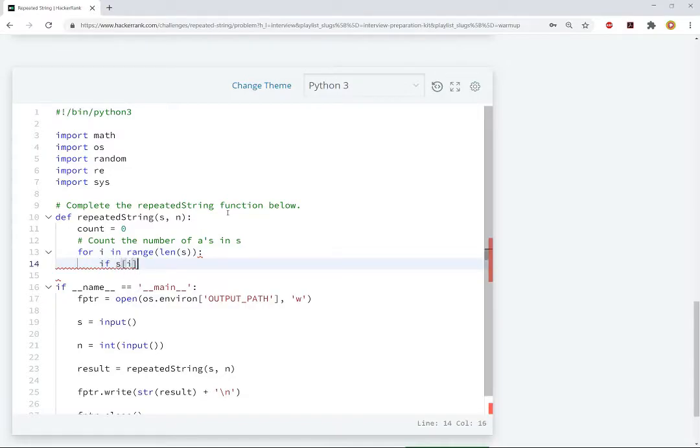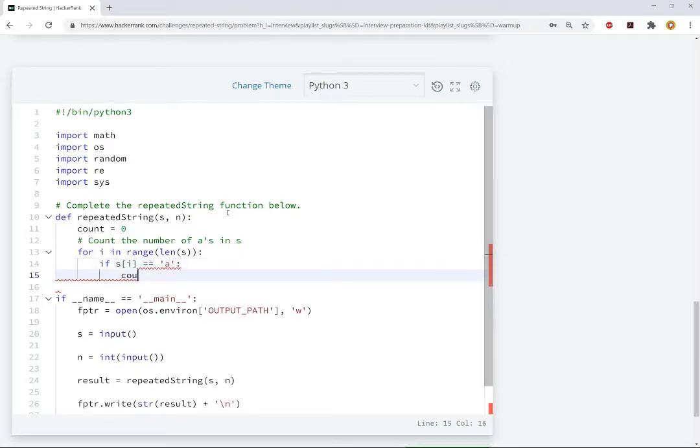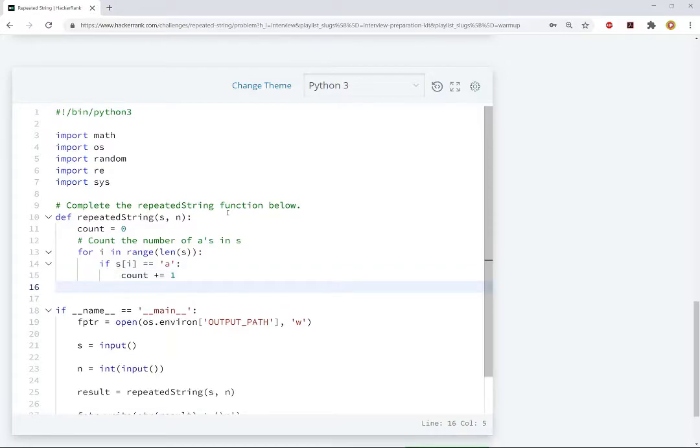If the ith character in S is A, then we want to increase our count by 1, which I believe can be done using this syntax. I'm still learning things in Python, so this is probably an obvious and common thing, but it's possible that this will give me an error.